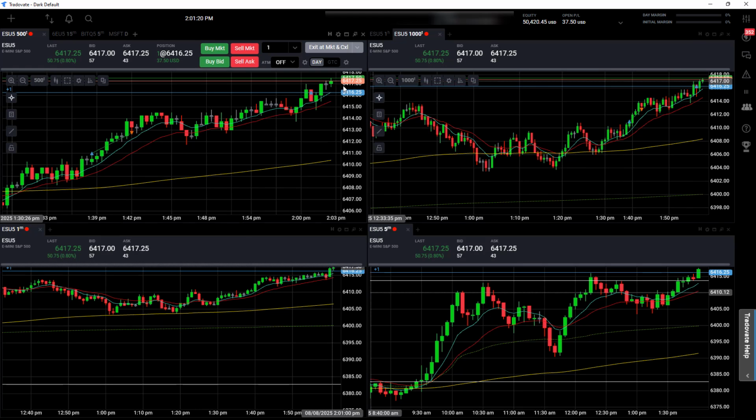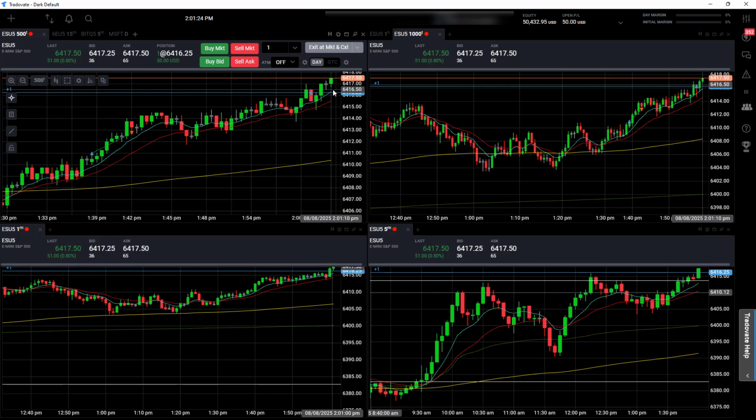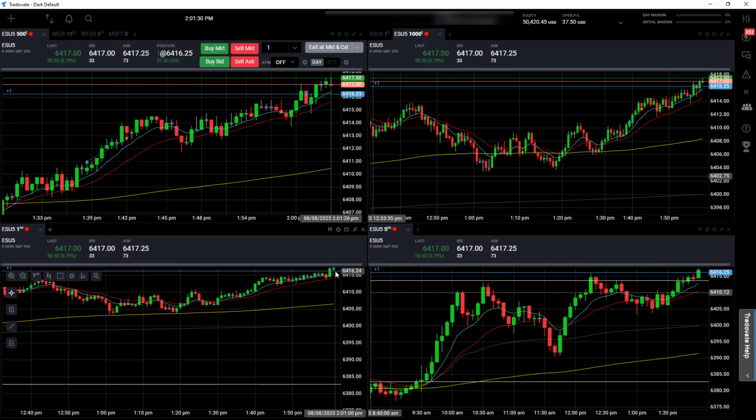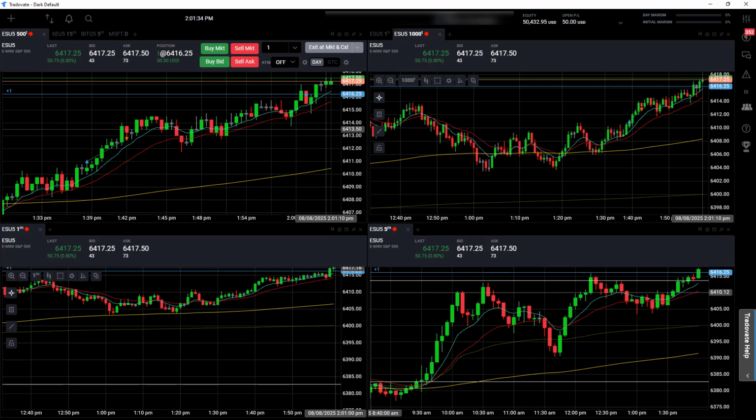If it fails and falls back down, I'll kind of use this 9 EMA on the 500 tick as a stop level. So you'll see it's currently moving up. I want to continue seeing some bullishness and just new 1 minute highs form.